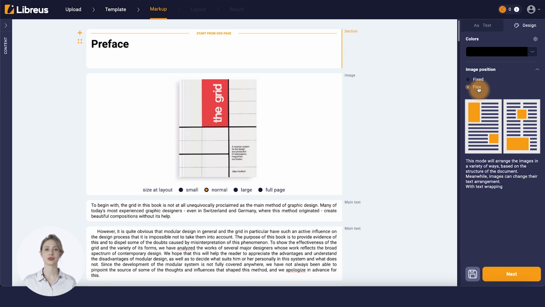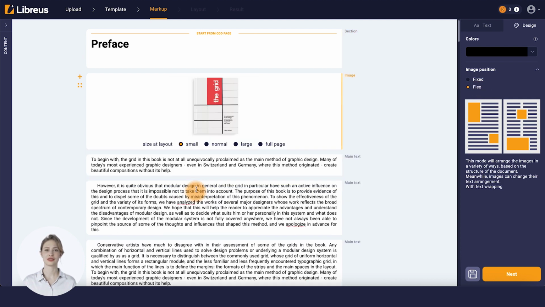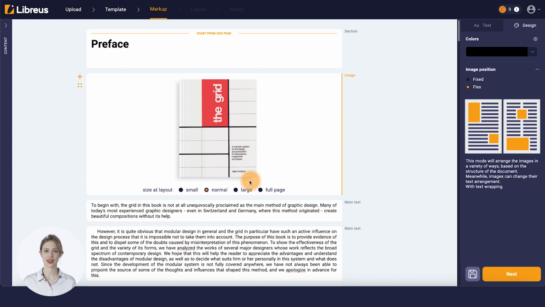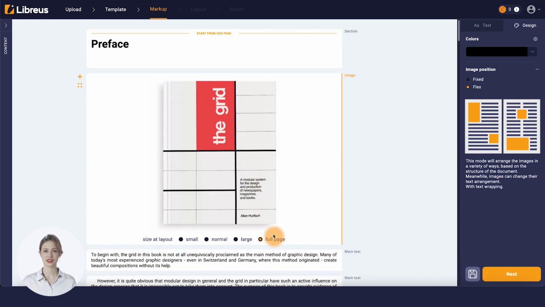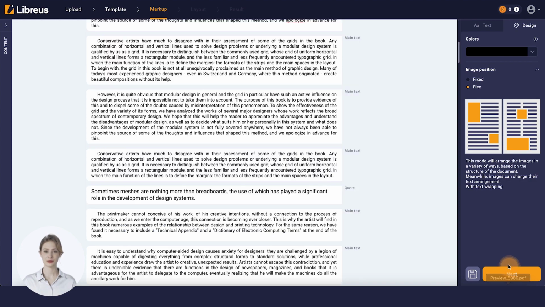During the layout, your images may have different sizes: small, middle, large, and full page. The function of positioning to the full page will expand your image into the full book format and set the necessary technological bleeds for high-quality printing. After editing the draft, please click on the Next button.